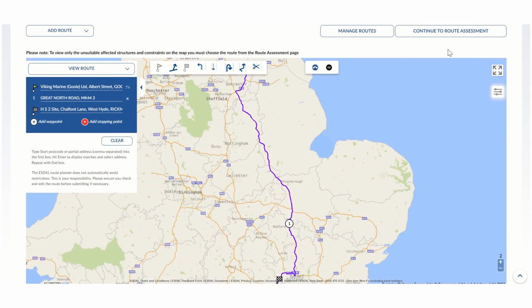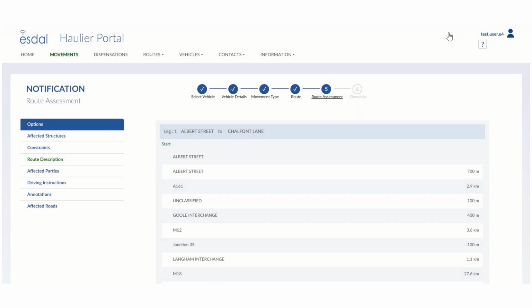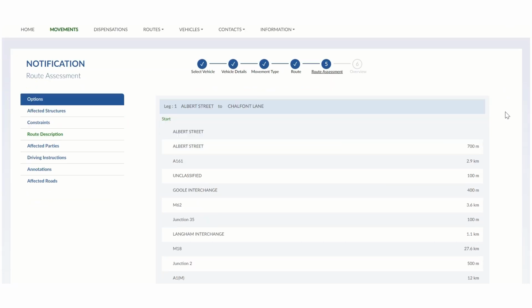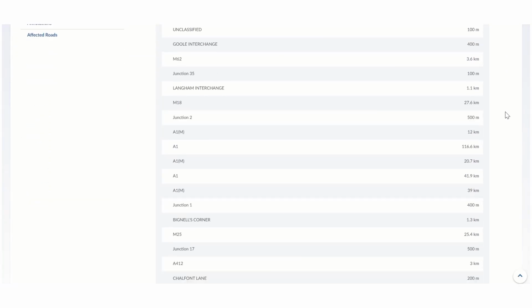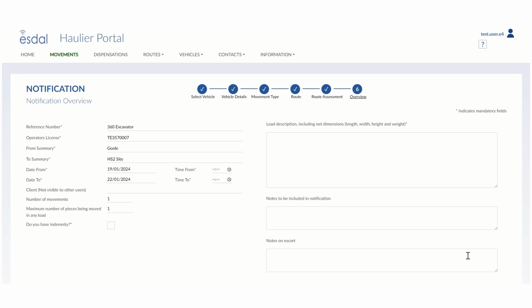We can then advance to the route assessment. Now, if there are any unsuitable structures or constraints along the route, the system will give you warning at this stage. But for this instance, we've just got a clear route with the route description given. We can confirm that and continue, which takes us to the notification overview page.